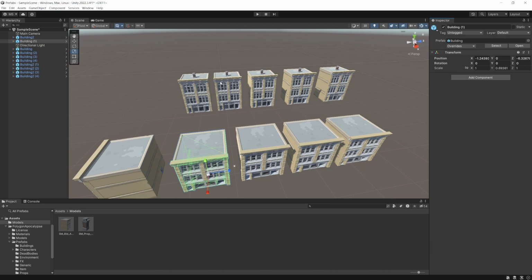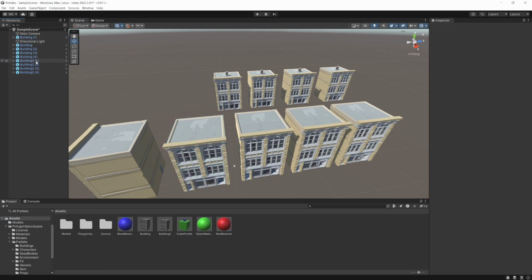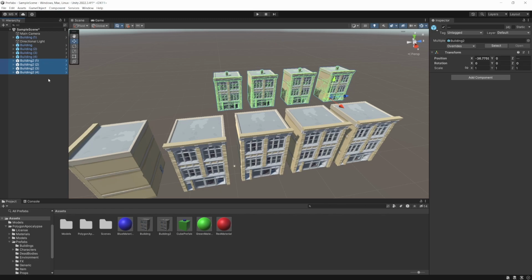So if we had 10 different types of buildings with little changes on it, and we decided we want to change something on the main part of the building, we would have to go and do it in each different prefab. So I'm just going to undo that again, and I'm actually going to delete all of these building 2s. So let's just get rid of that.